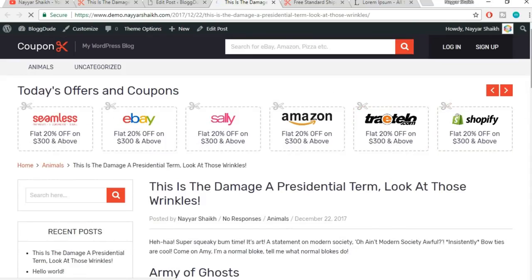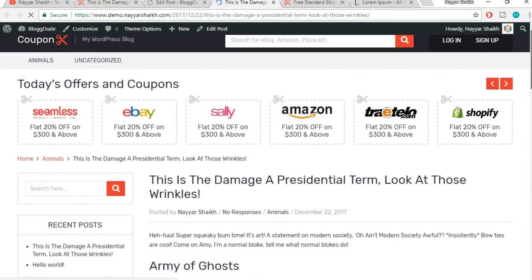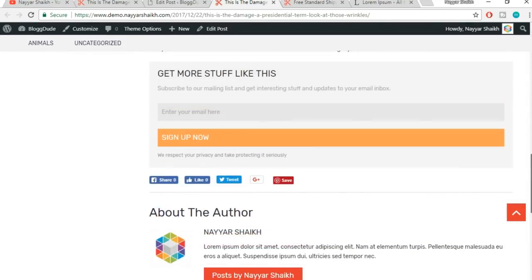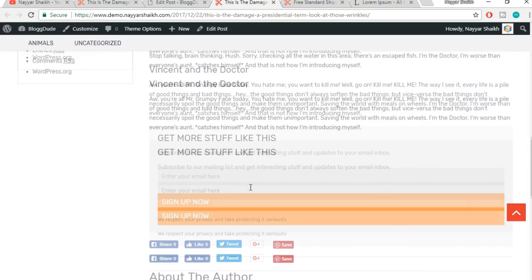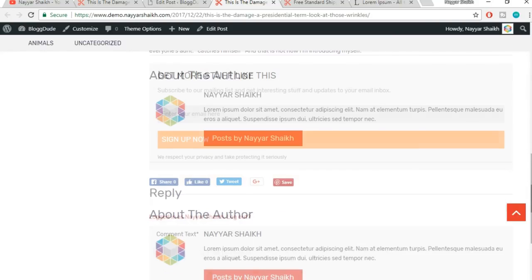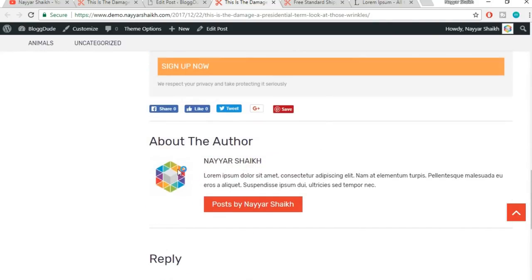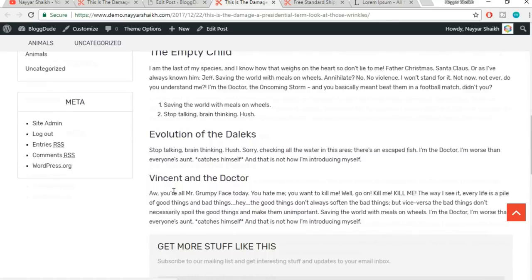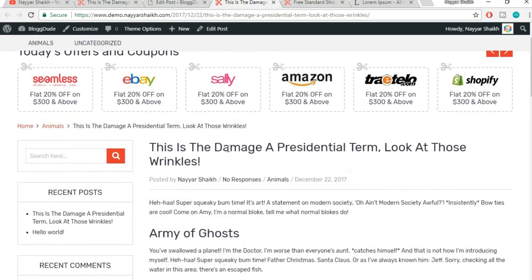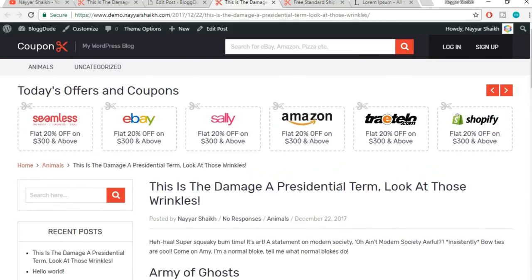Okay, so this is how it is looking. It is still loading. Okay, now we can change how it looks, and now we can also see this thing over here. Okay, this is the subscriber form. This is the reply, comment section, author section, social icons and everything. Okay, so this is how you create a single post.